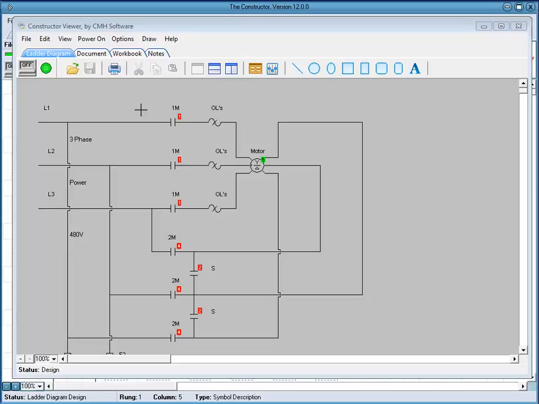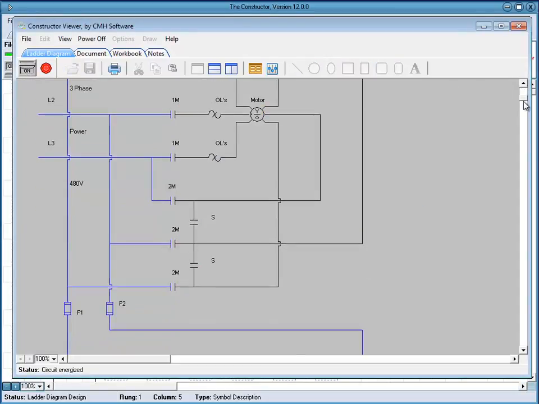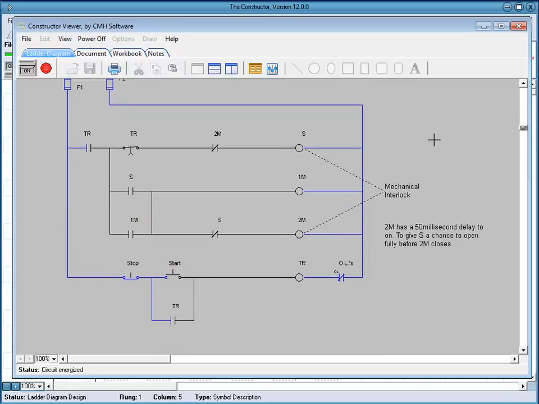One of the great advantages to the Constructor PCF format is you can simulate your circuits as you would normally in the Constructor. So here we have switched our switch to on, and you can see the power flow, and it'll run just as it would in the Constructor.